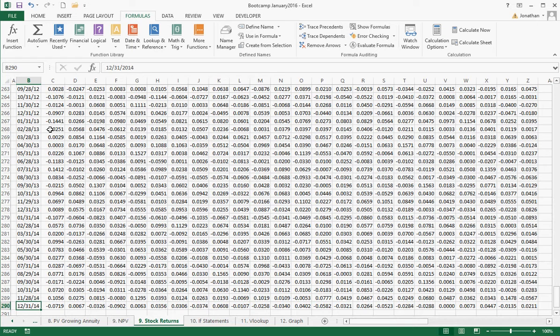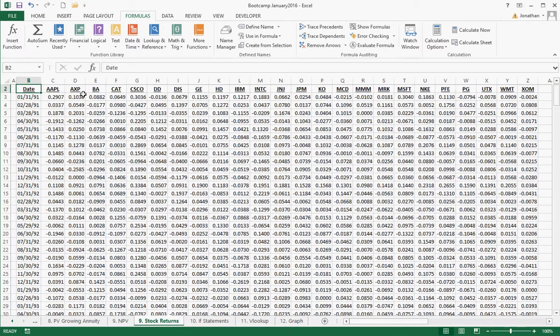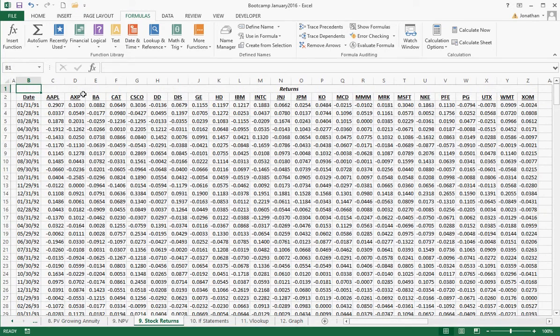But note what I've done. When I did Control Down, I have no idea what stock this is in rows C, D, E, and so forth. So Control back up, and up arrow key one more time. That gets me to the top.